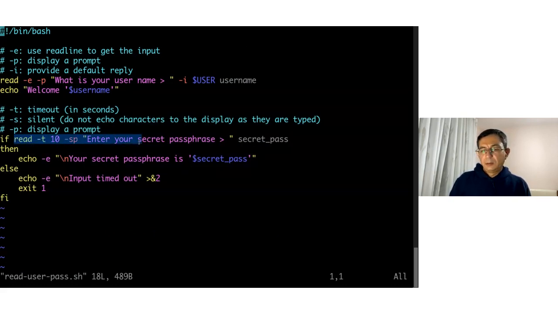We have another read command here, and this -t 10 is timeout. Timeout 10 seconds, which means that if we don't press anything for 10 seconds, then the command read will stop waiting, and the script will continue.